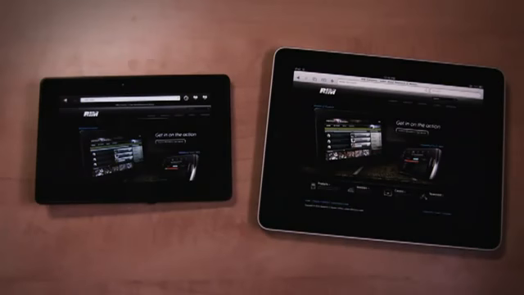Hi, I'm Matthew from the web browser group at RIM, and today I'd like to give you a sneak preview of some of the cool stuff we're doing with the BlackBerry Playbook browser.